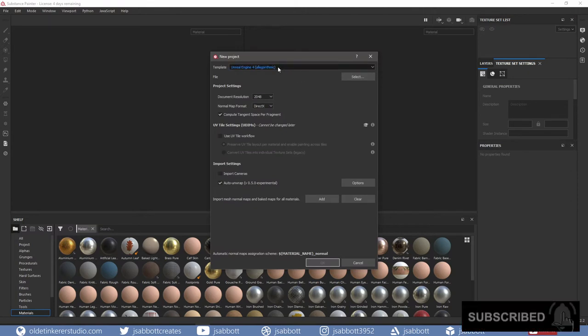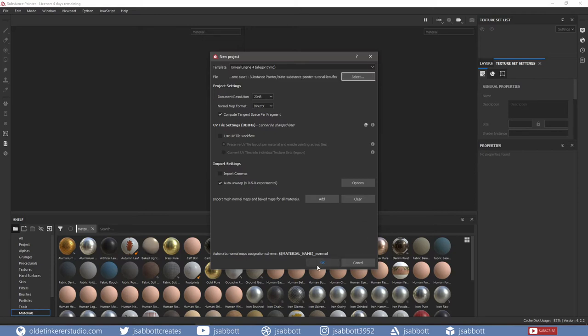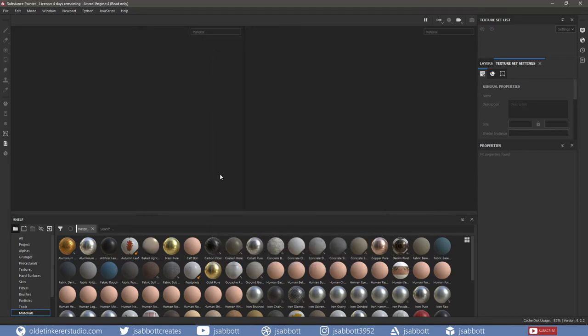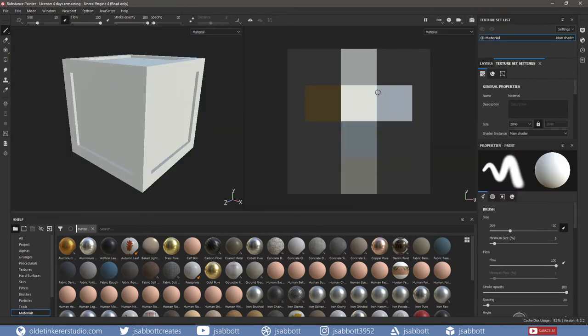I'll be using the Unreal Engine template with a 2K resolution. I click on Select and open the low poly FBX file, and then click on OK. Now I need to bake the maps.